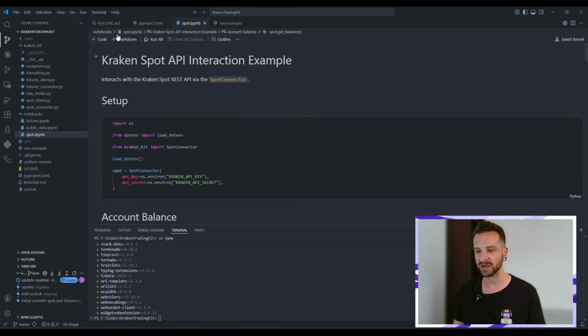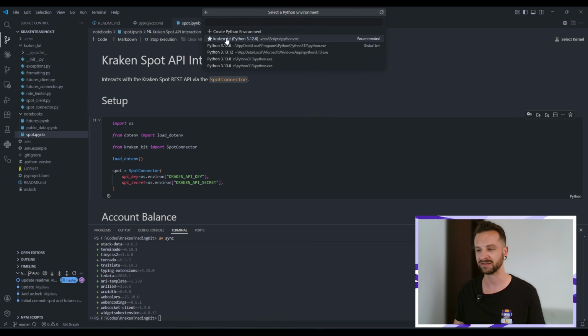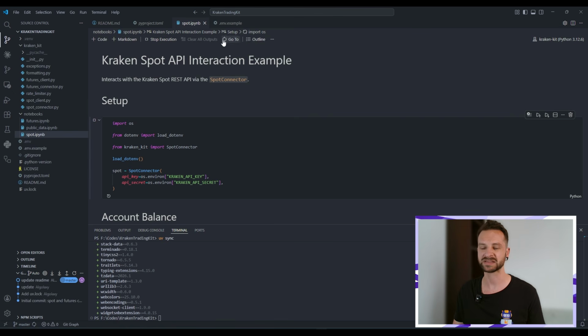Anyway, the point is, in VS Code you'll have to select this virtual environment. You generally have the one with the star here. That's the one that you want. Great.